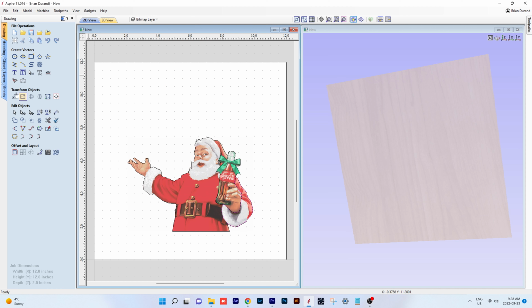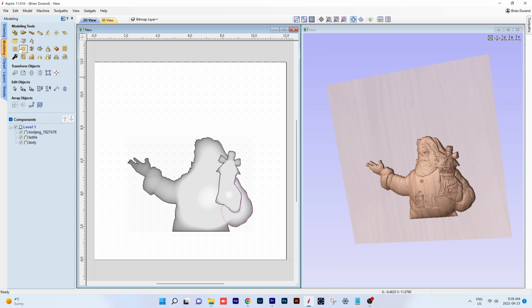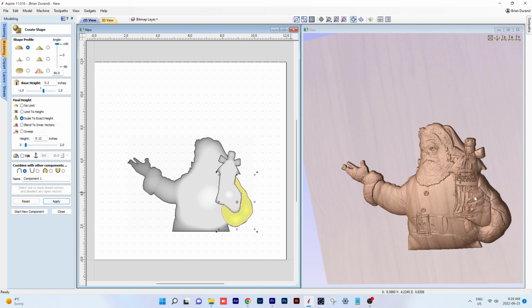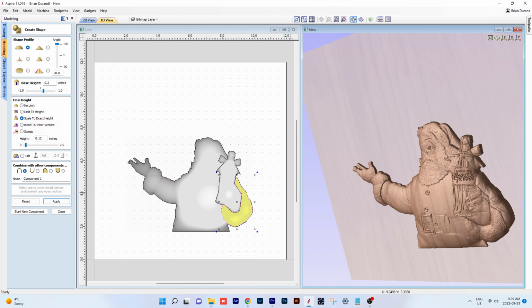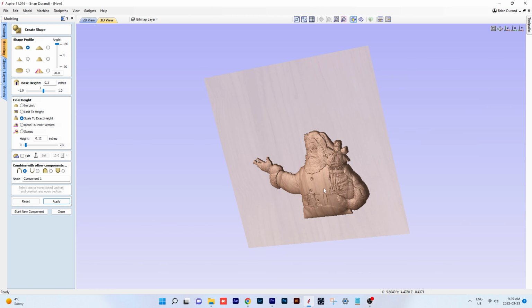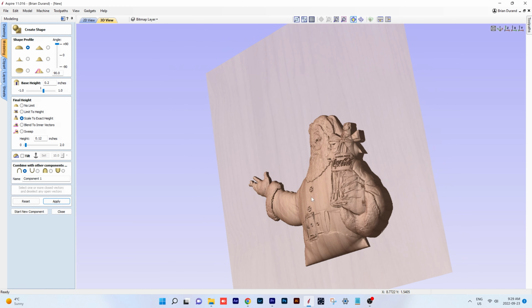Okay, so we'll go back into dual view mode, go to modeling, click on our model again, make sure everything's visible, and while the arm is selected, we'll create a new shape. And now you just have to play around with it until you get it to look the way you want. You can make the 3D view full so you can get a better look at it.